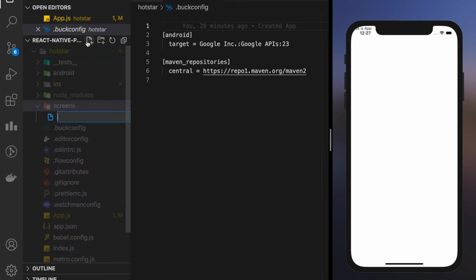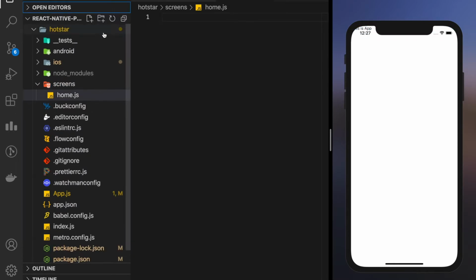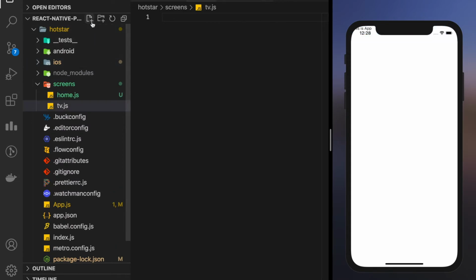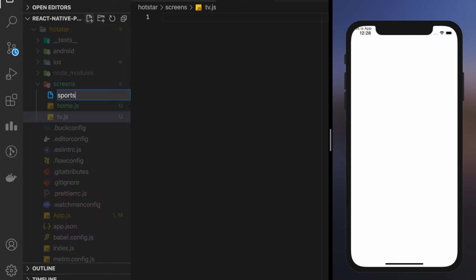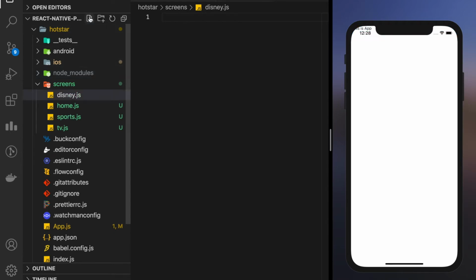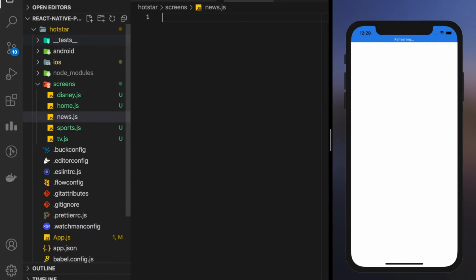Yes, so the first one is home.js, the second one is tv.js, third one is sports.js, fourth is, which one is fourth? Fourth is disney.js, and last one is news. So these are the 5 screens that we are going to use for our application.